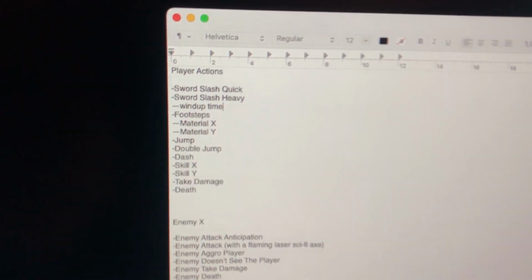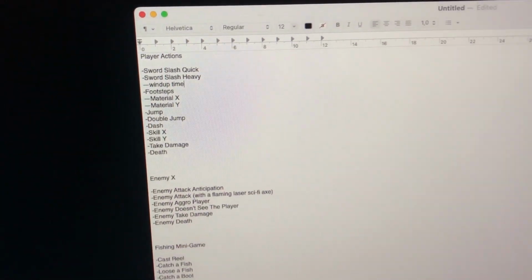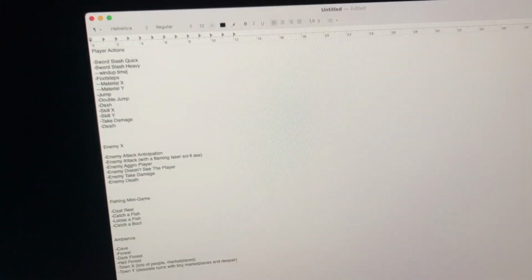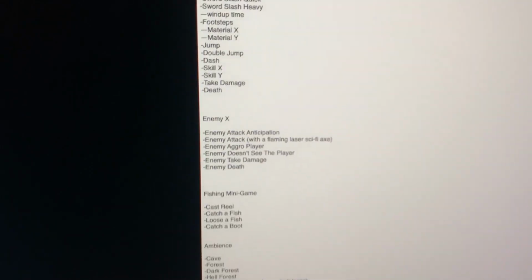Then I would see, okay, footsteps. You have different materials, so you can walk on top of metal, you can walk on top of a wooden bridge and all that stuff. All those sounds and assets I need to make, so I need to know what I'm making.